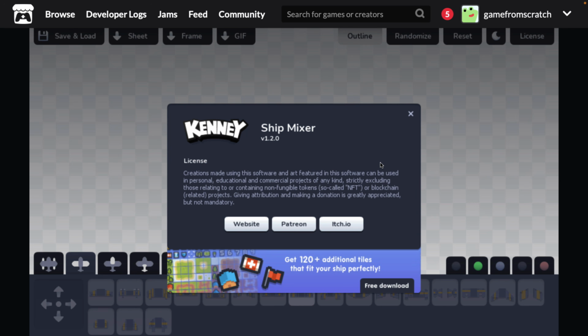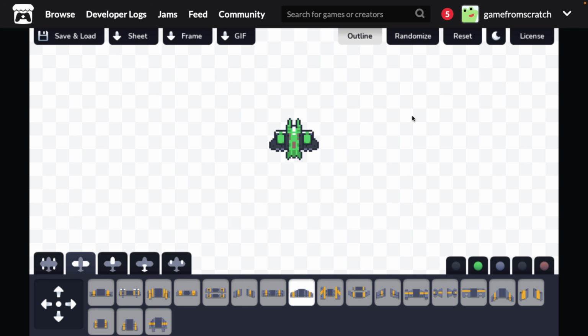But if you do check out the license, basically, you can use it for personal, education, commercial projects of any kind, strictly excluding those related to or containing non-fungible tokens, so-called NFTs, or blockchain-related projects. So basically, if you're going to use this tool to create NFTs, you can't.